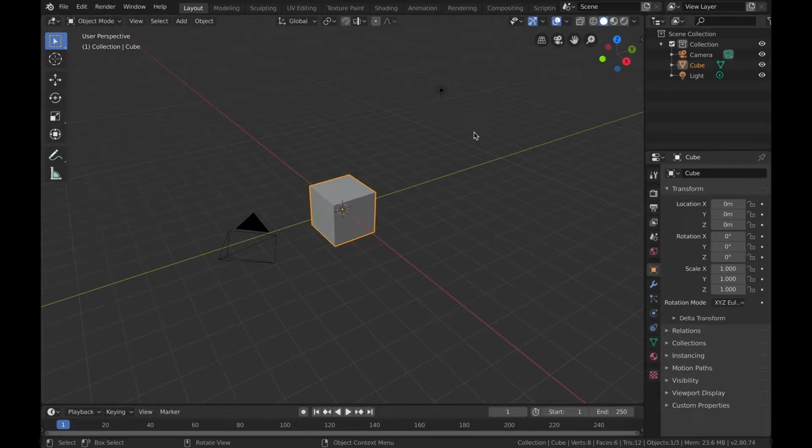So by default you are in object mode. As I said in the previous video, you can deselect anything by clicking somewhere in the empty space, and you can select the object by clicking on it. By default you are in object mode. Okay, so first we will discuss some basics about object mode.